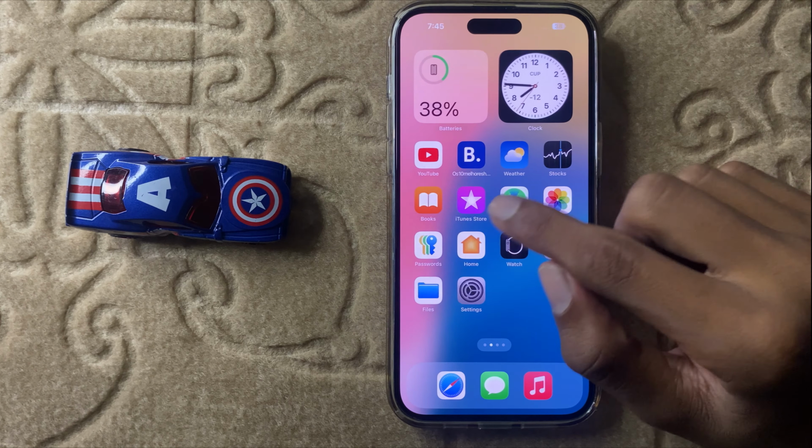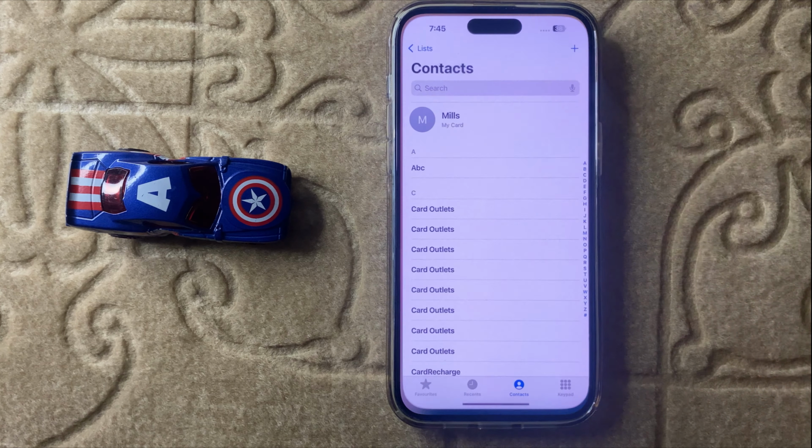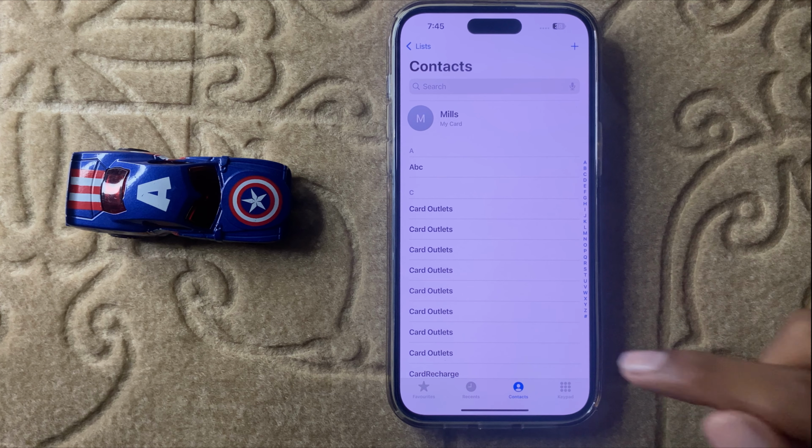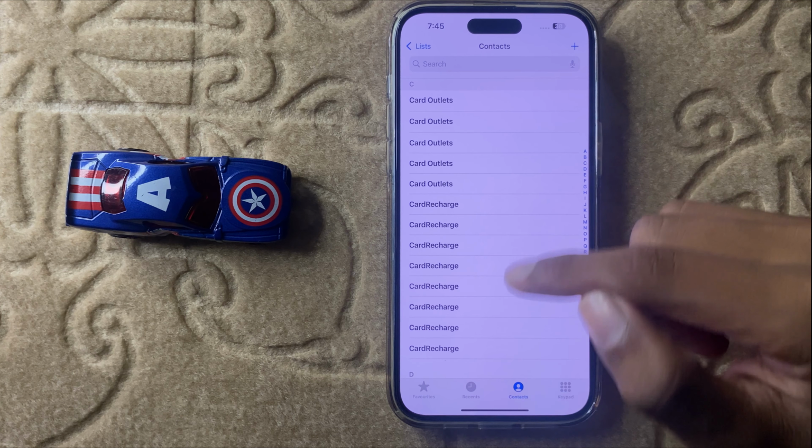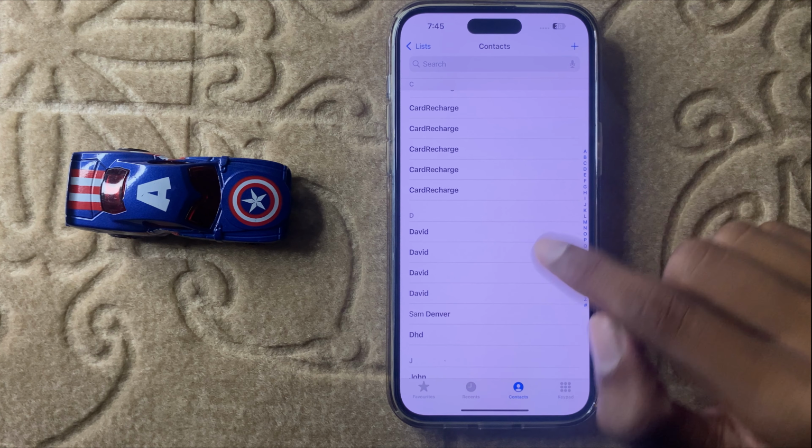First of all, open the Phone app and then scroll down, and here you can select a contact you want to block or unblock.